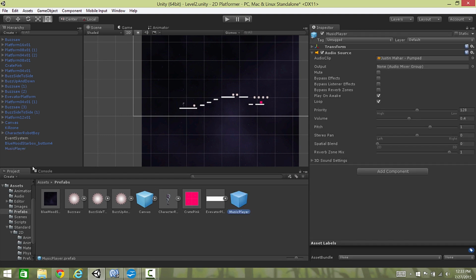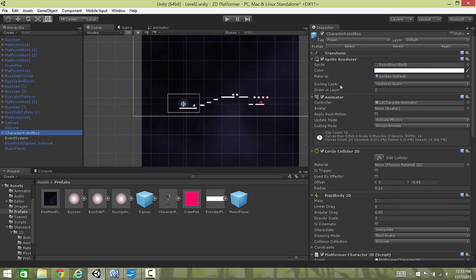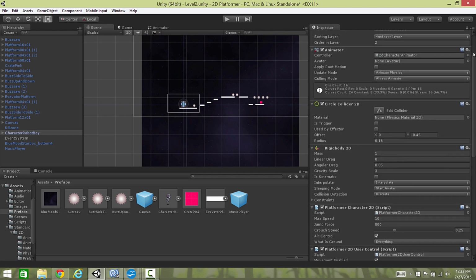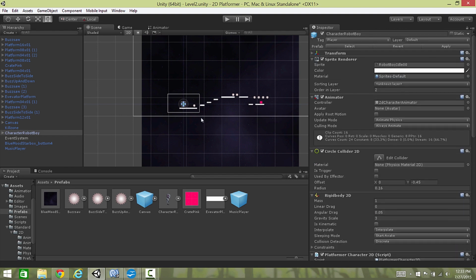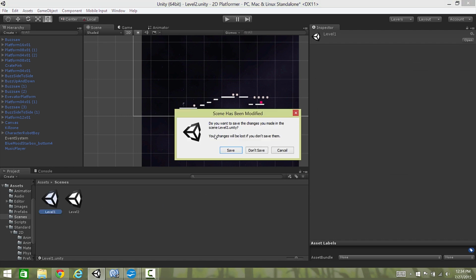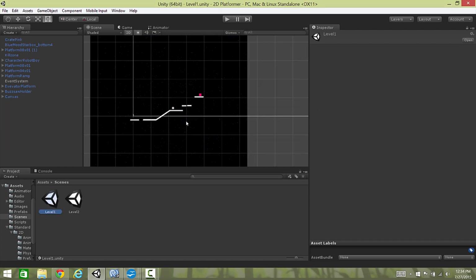So that's good. I'm also going to go ahead and apply the prefab for the character robot boy. That way our audio source gets put onto the character robot boy in the other level. So apply that. And now let's go over to the other level. So go to level 1. I will save this. Yes.